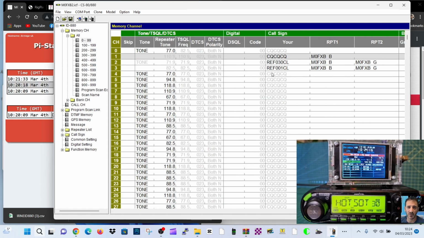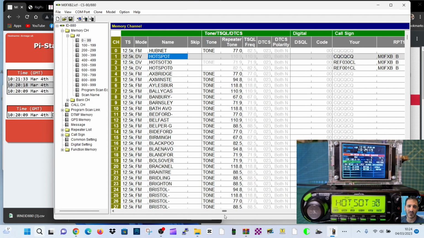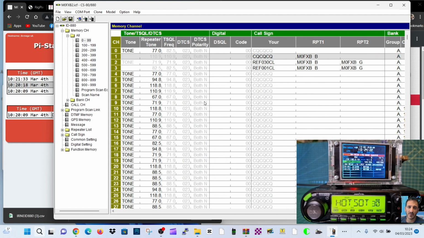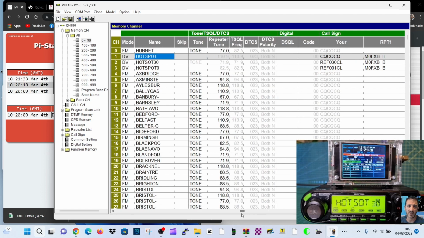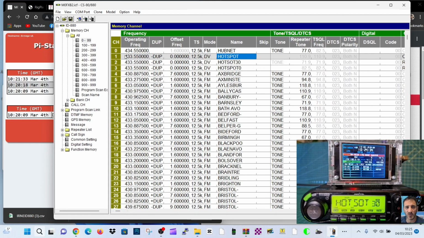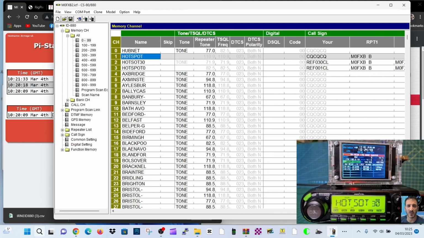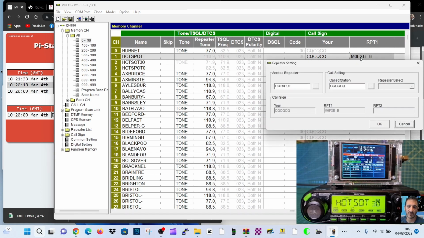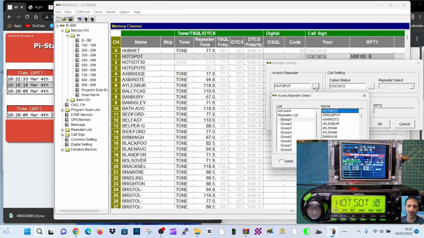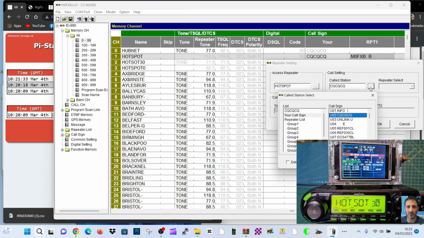What I did was I created a channel on my memory of the same frequency as my hotspot, which was 433.550. There it is there, 433.550, minus duplex but a 0 shift, and then hotspot. When we slide over, once you've done that, you double click and it will open up this window. So select the channel you created that you called hotspot, click OK, then click here and select what you want to do with it.